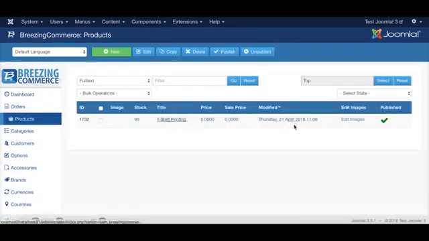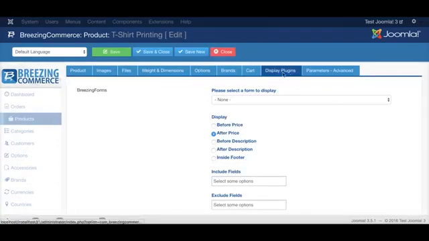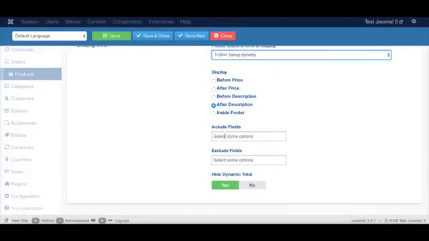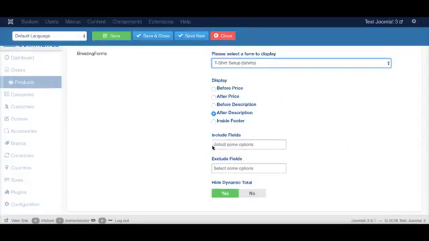And then when you go back to your product, you see this tab Display Plugins. And here you have several options, such as what form to use, where the form is supposed to be displayed. You could include and exclude fields and hide and show the dynamic totals.